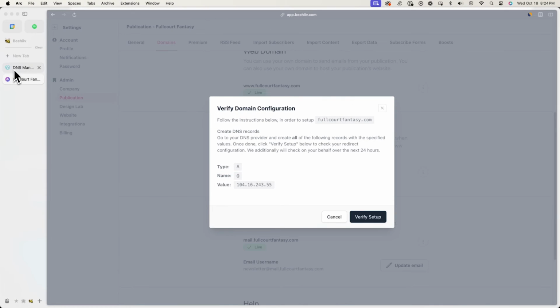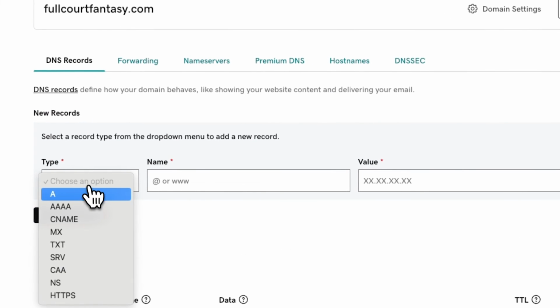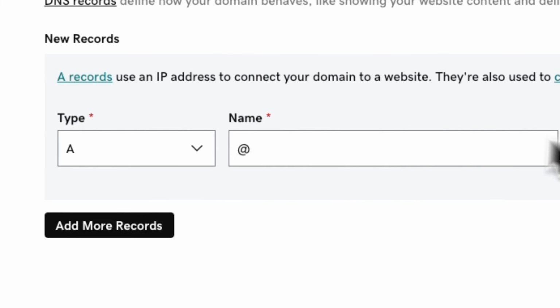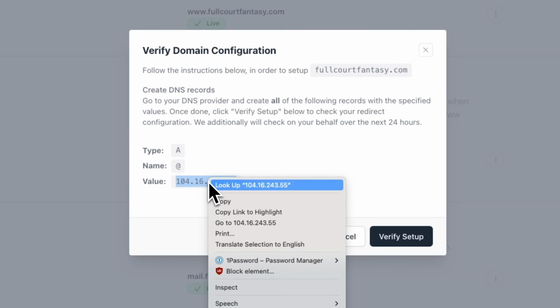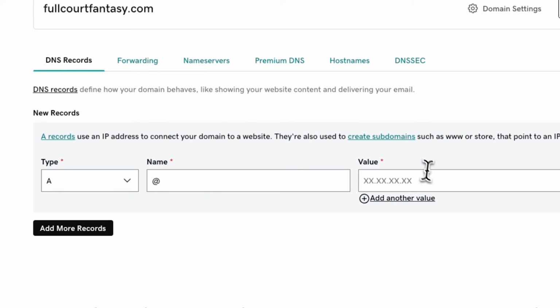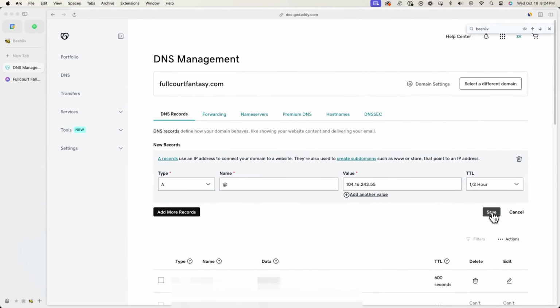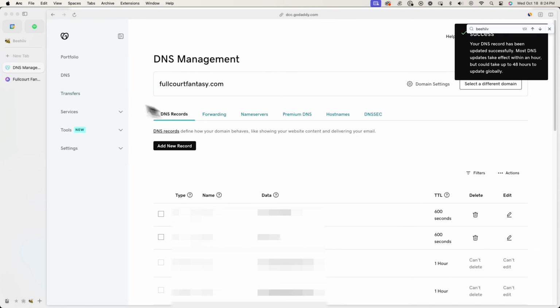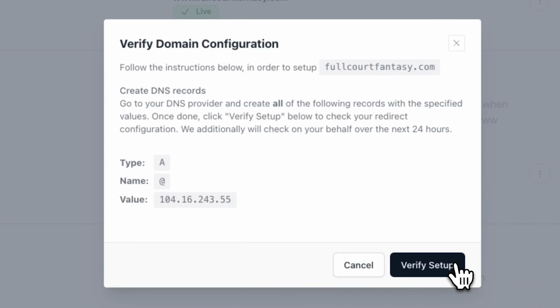Once again, you'll have to create a new DNS record in your domain host account. Just follow the instructions and copy and paste the values. And once you're done, go back to beehiiv and click on Verify Setup. And now you're all good to go.